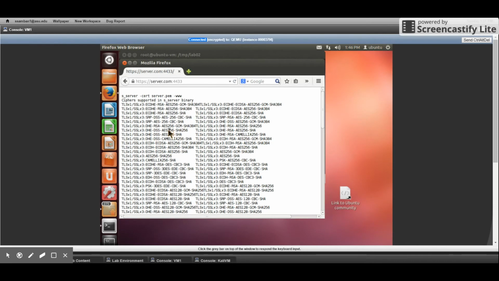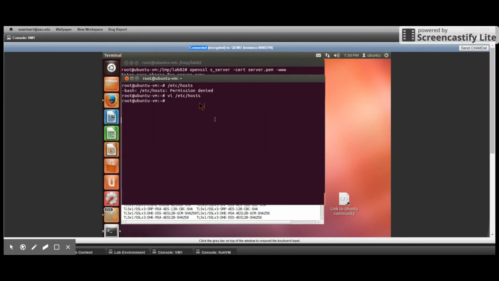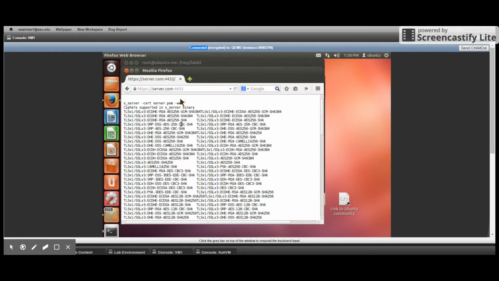But for any website, before opening it, we have to add it in the host file, the /etc/hosts file. So this is how my entry looks like. So make sure that you make that, and so this is how the website looks like.